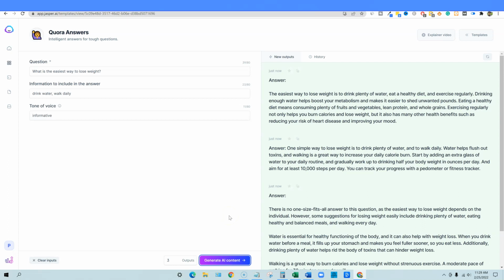And right here, I can say that it took about 12 seconds for Peppertype, and it took about 3 seconds for Jasper. So Jasper just is faster.